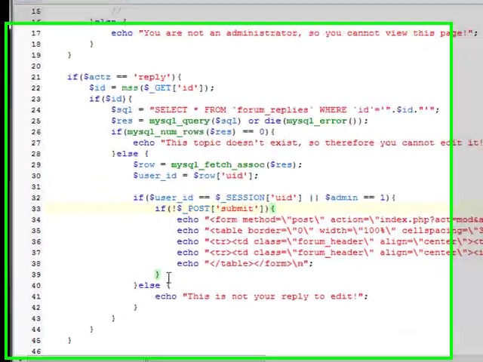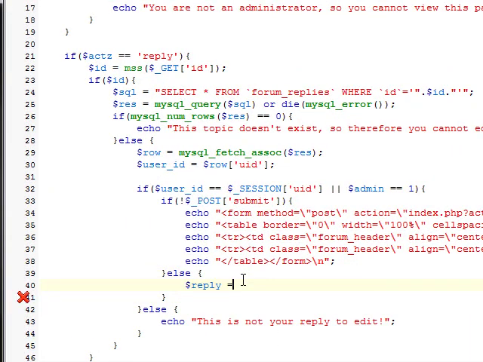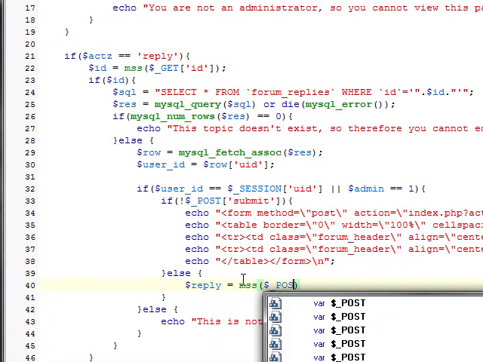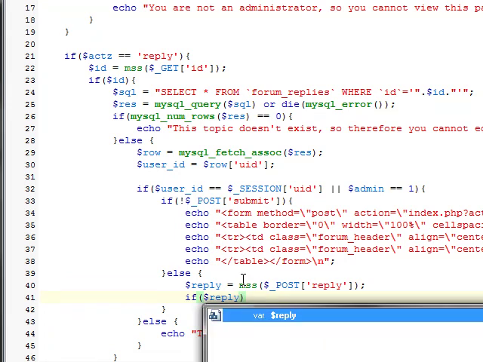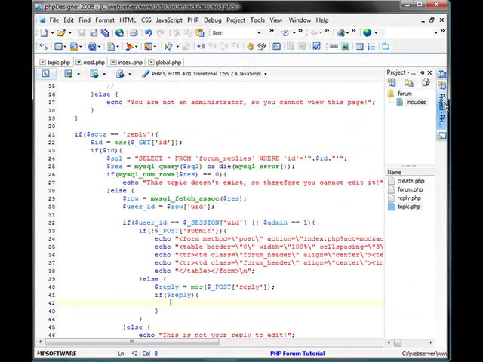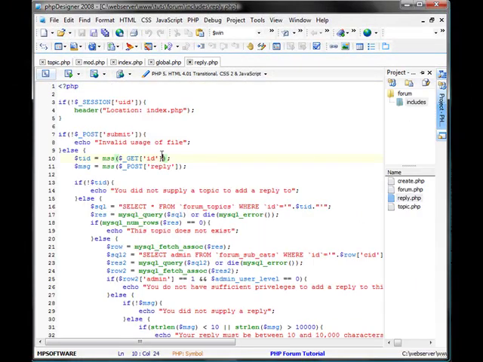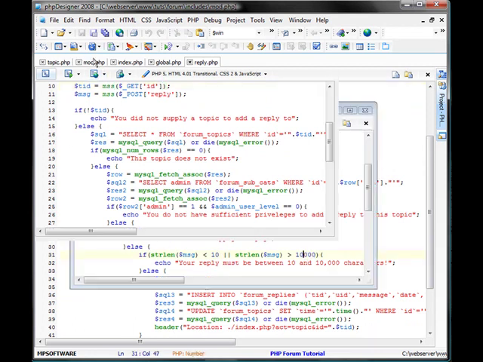But now we're going to go ahead here, and where we have the post submit else, we'll supply a new variable. We'll call it reply, and we'll do MSS post reply. And we'll just do a basic check. If reply exists, then we can edit it. But let's just check what we have in reply here, what our minimum message length must be. It must be in between 10 and 10,000 characters.